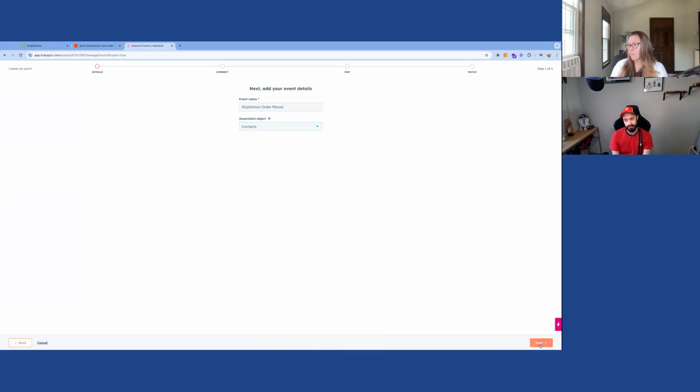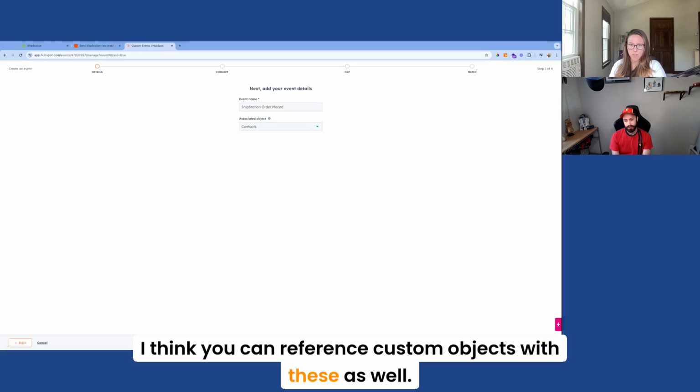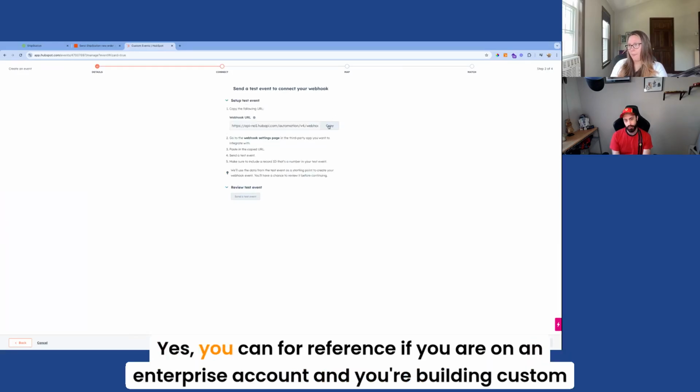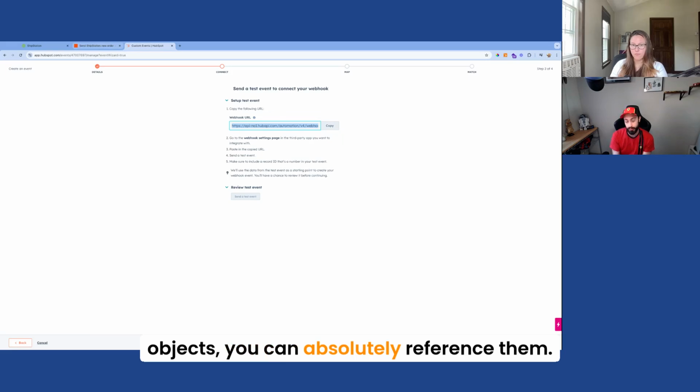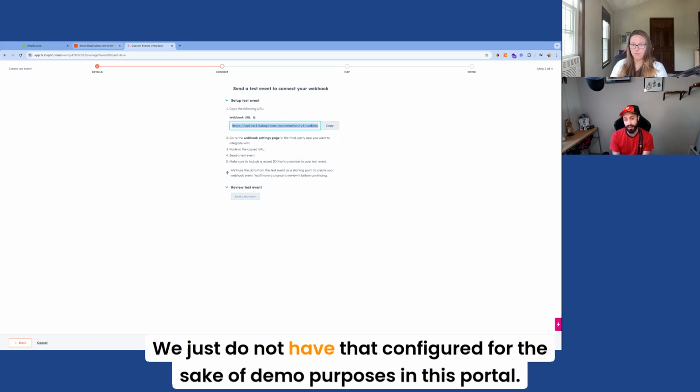We just use the defaults. I think you can reference custom objects with these as well. Yes, you can for reference. If you are on an enterprise account and you're building custom objects, you can absolutely reference them. We just do not have that configured for the sake of demo purposes in this portal.